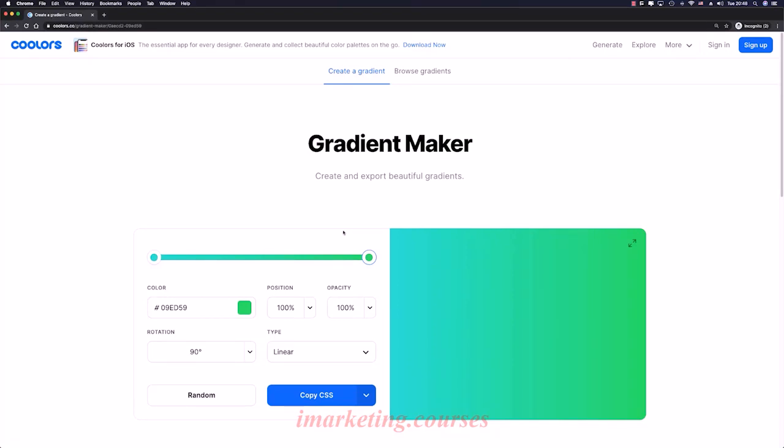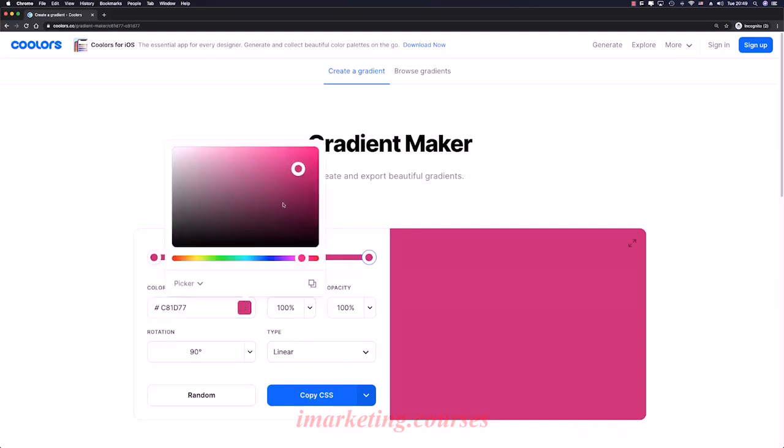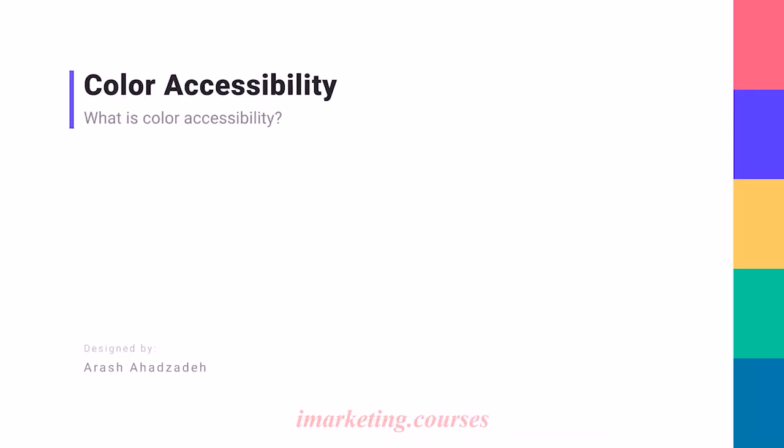If you want to come up with random gradients, you can easily click on this random button and Coolors creates random gradients for you, just like that. The other thing you can do is use monochromatic color harmony, okay? So just by using one color and different shades and tints of that color, you can come up with great gradients, just like that.